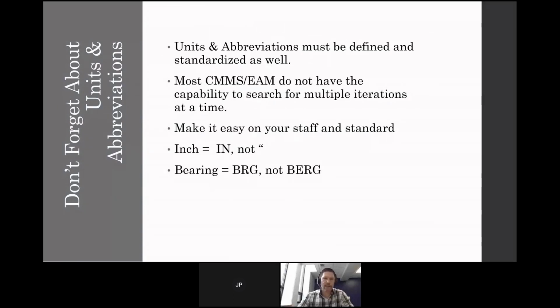So standardizing these is critical. For inch, for example, we might want capital I, capital N, not abbreviated, not spelled out, and so on and so forth: IN. Bearings, because of space limitations in some of our fields, we may want to have BRG only as our name for bearing. Not bearing, not BERG, nothing else, it's BRG. We've got to standardize these as well.